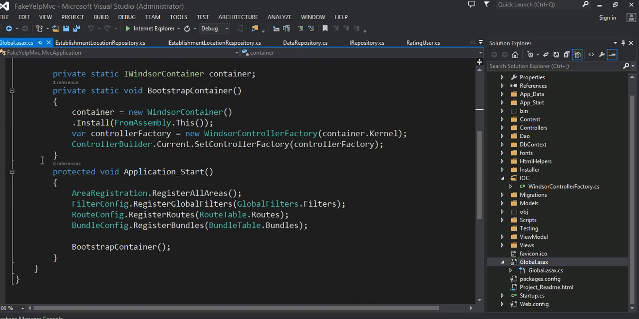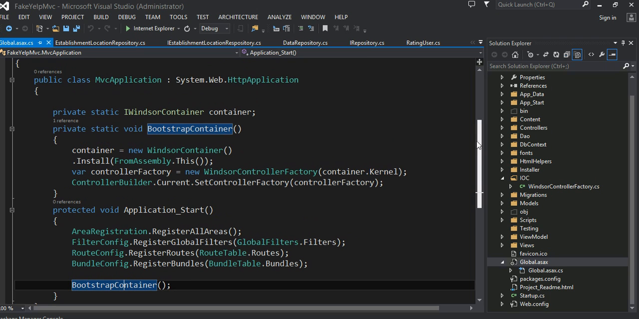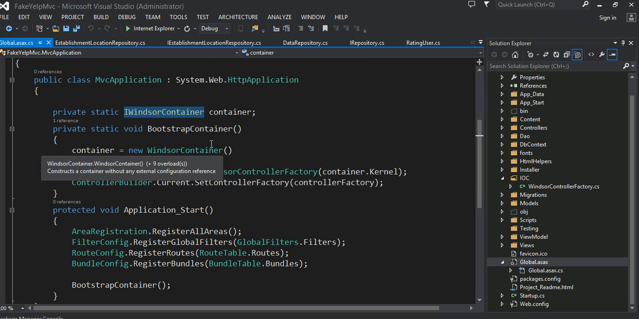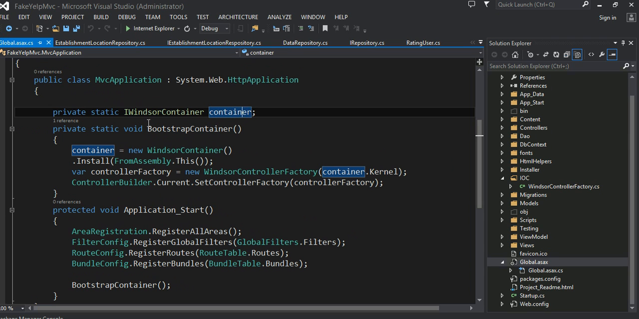As you know, in ASP.NET MVC, and even in web forms, this is where the application starts, all the code. So I have this little method called BootstrapContainer. I basically followed the example in their documentation. And I have this little private static field right here called container. Basically I am saying, go ahead and create an instance of the WindsorContainer object.